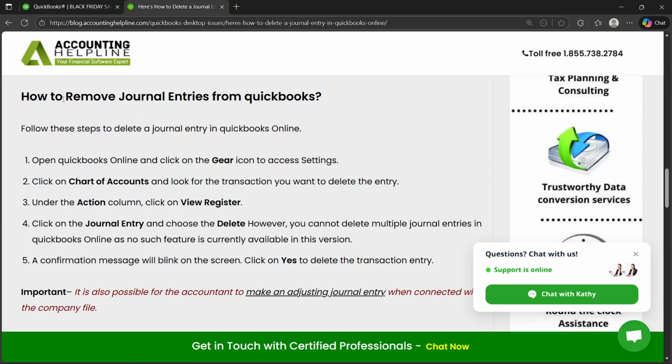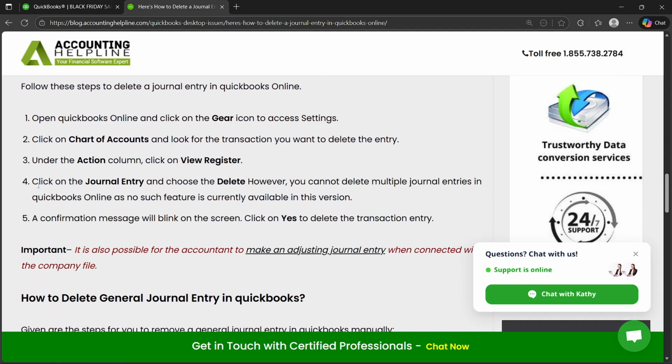So what you will have to do is open your QuickBooks Online and click on the gear icon to access your settings. After that, you will just have to click on Chart of Accounts and look for the transaction that you want to delete the entry. Then for the third step, under the Action column, you will click on View Register, and then you will have to click on the journal entry and choose Delete.